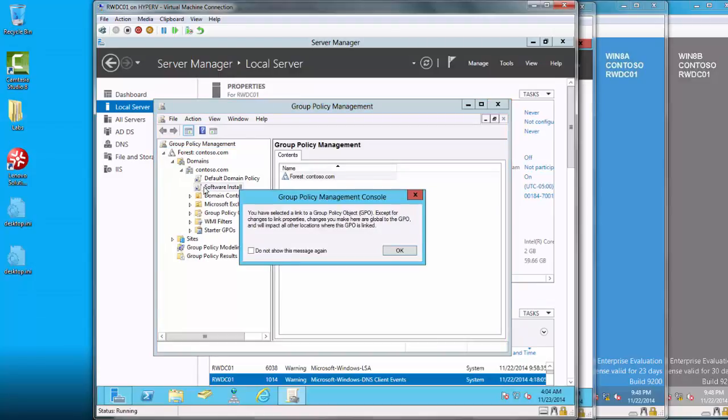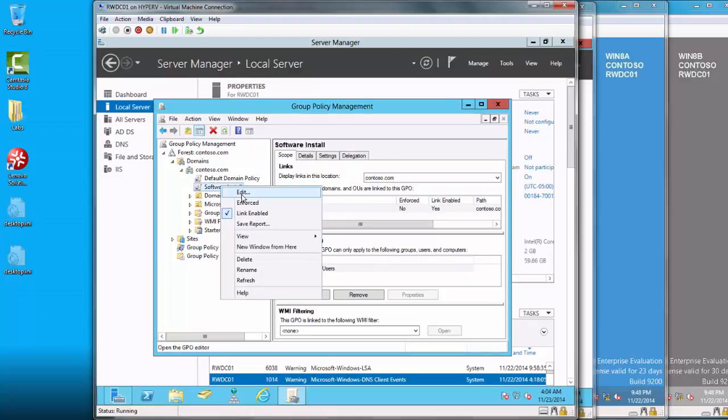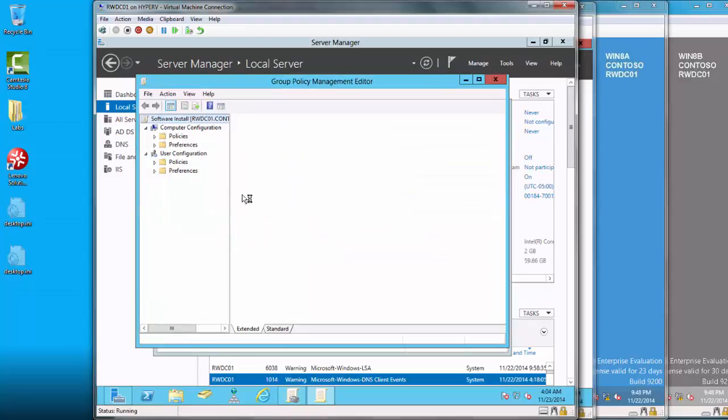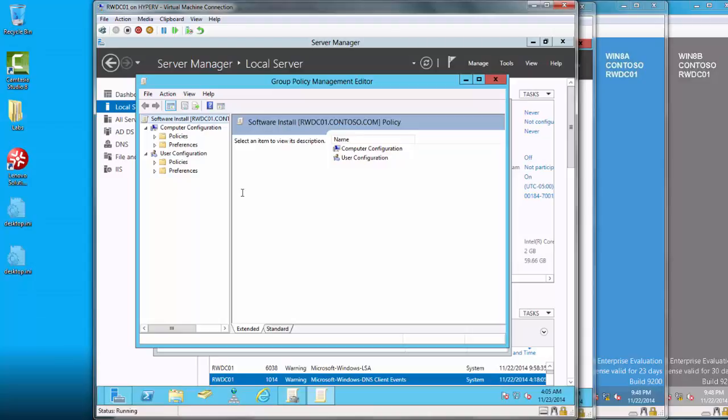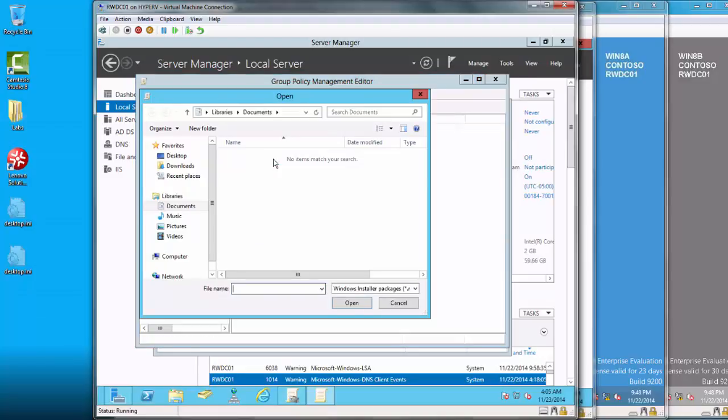So here's the GPO that we've created. I'm going to right click on it. We're going to select edit. We're going to navigate to the computer configuration, policies, software settings. And here we have software installation. We're going to right click here, new, package, and then we're going to go to our WDC01.